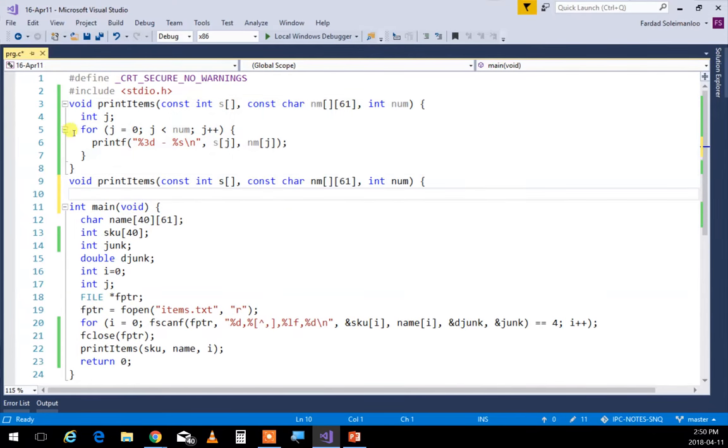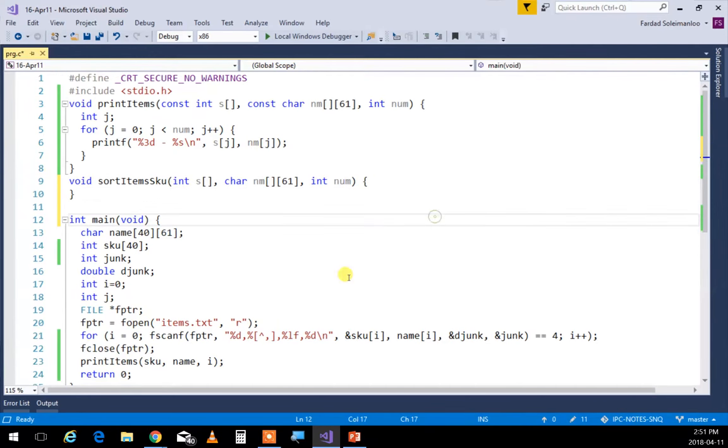But it's not constant. That's the only difference. So this is not const, because I have to change them. And this is sort items, sort items SKU, to show that it's done based on SKU. Because it's not constant, when I'm actually moving them, I need to move them. Now, when you want to swap the value of two things, let's say I have that cup of this.